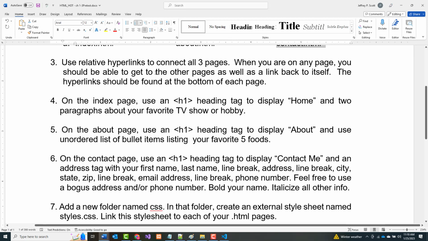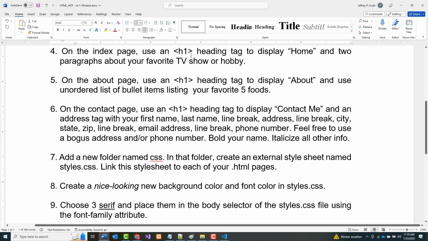So the hyperlinks should be found at the bottom of each page. They are. On the index page, use an H1 to display home. I said this is the home page. Two paragraphs about your favorite TV show or hobby. All right.